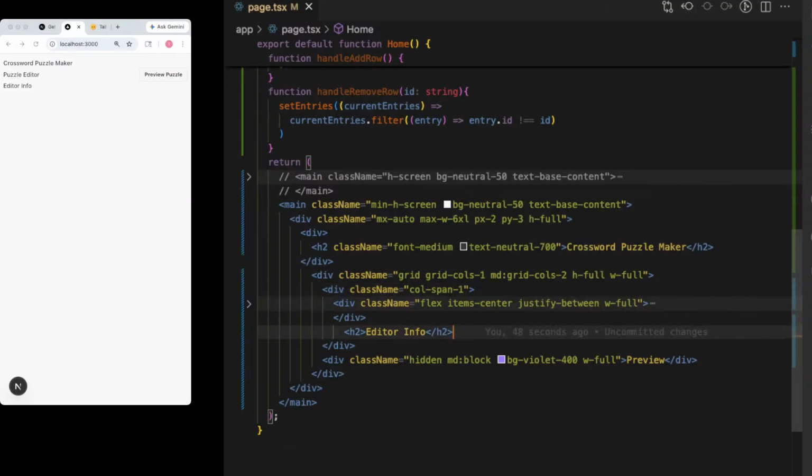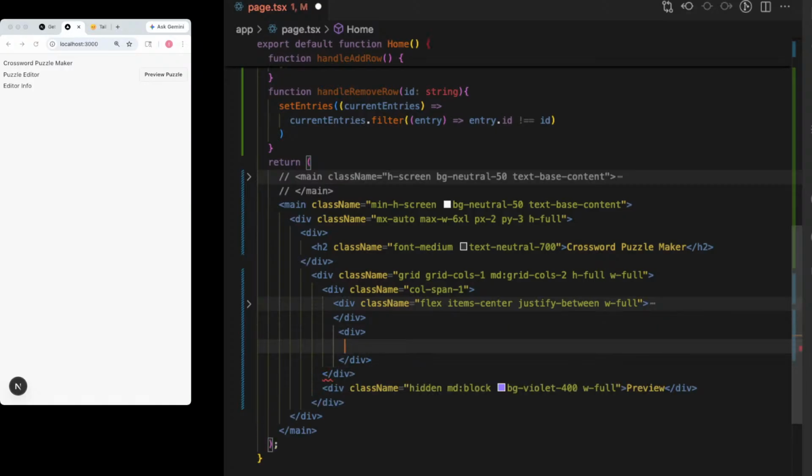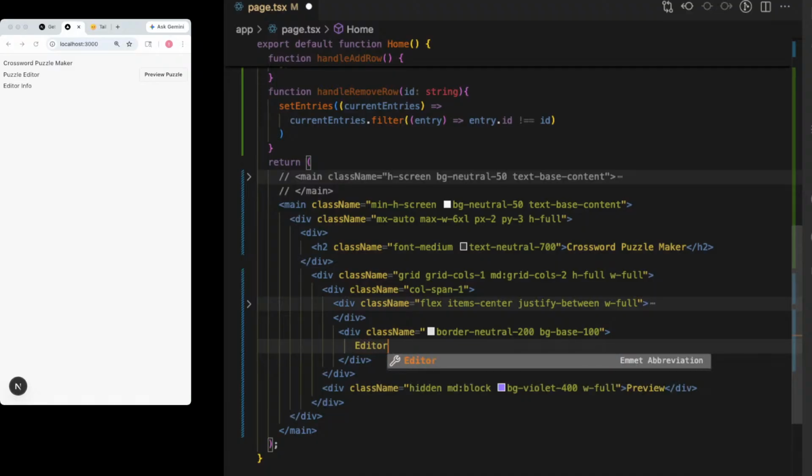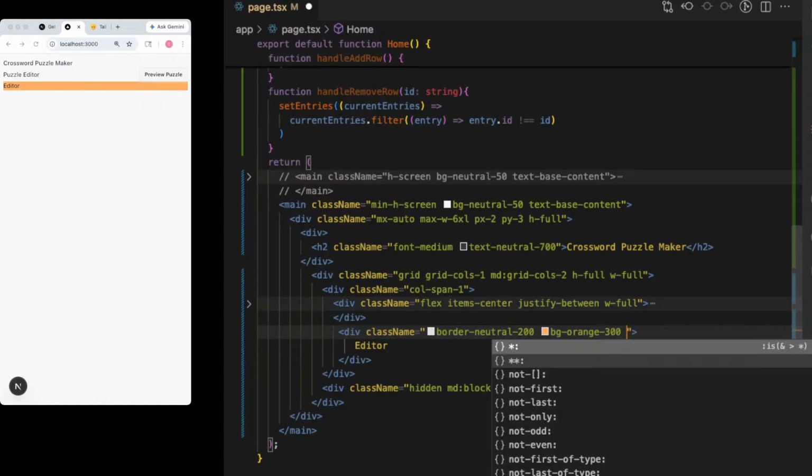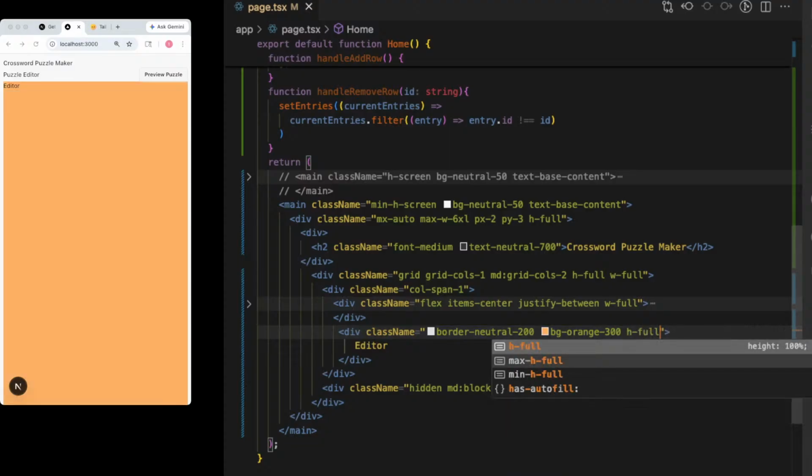This is the editor info. You should post this with a div with class border neutral 200. Wait a minute, let's set it like this for right now. Sure. Yep. Height of full. There we go.